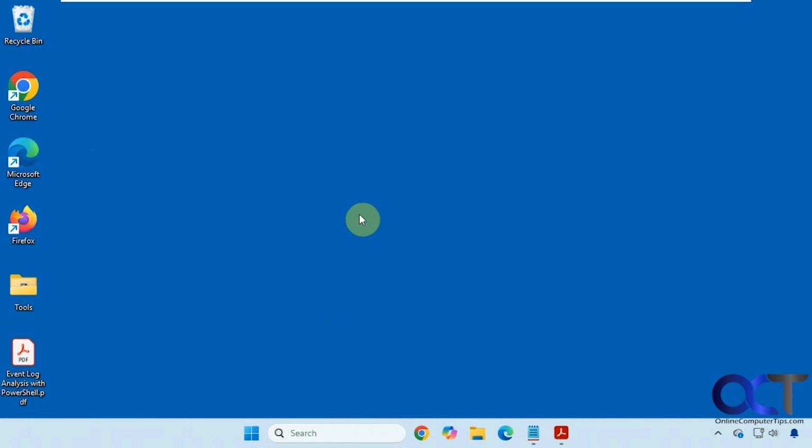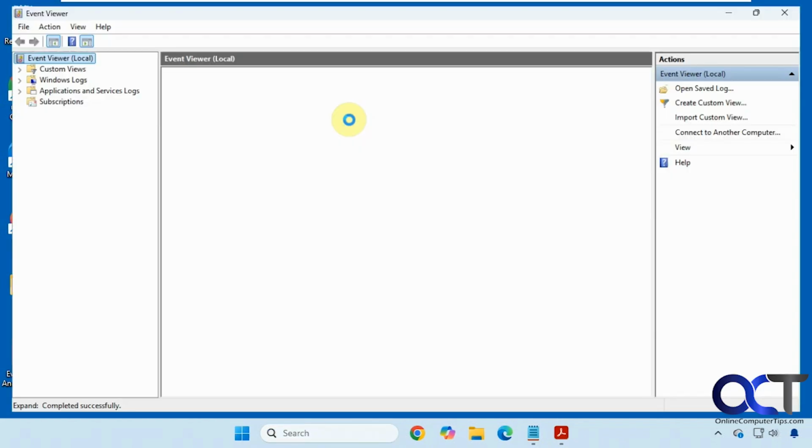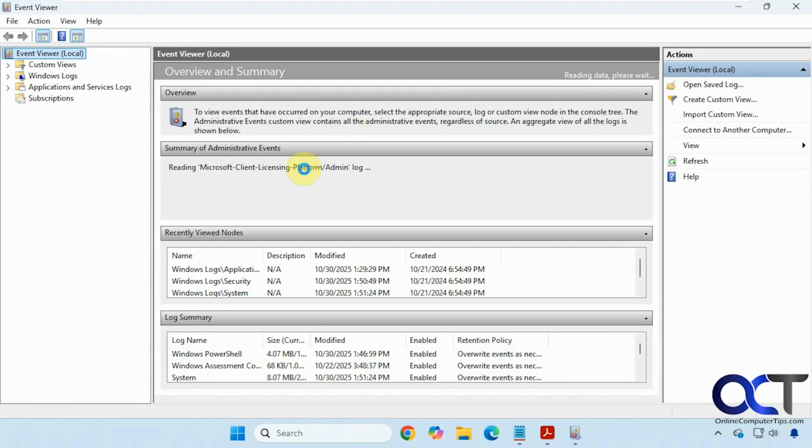Alright, so as you probably know, the Event Viewer is used to log specific events such as crashes, errors, driver issues, and just informational events as well. So let's open it up real quick and take a look. So I could type in Event Viewer. Alright, so it's reading the logs right now.